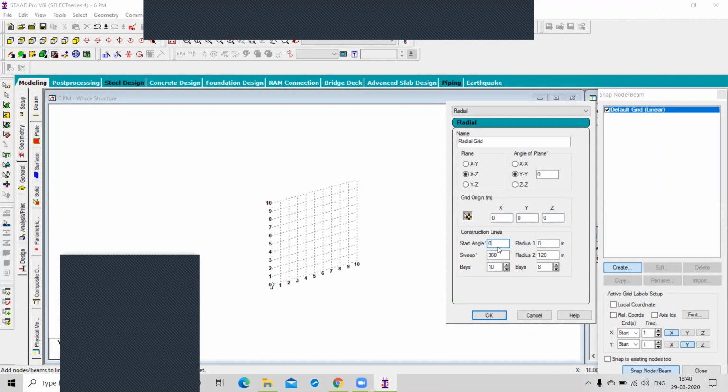So, what is the start angle to start your grid? If you choose 0 degree to 360 degree, it means the grid follows the whole circle from 0 to 360, right? And what was the inner radius and what was the outer radius for the grid? You just choose 0 radius and here you can choose 20 radius, right? The grid contains the radius of 20, right?